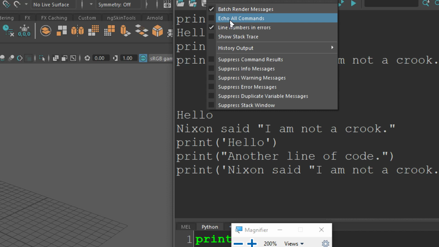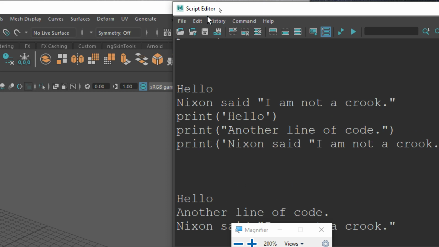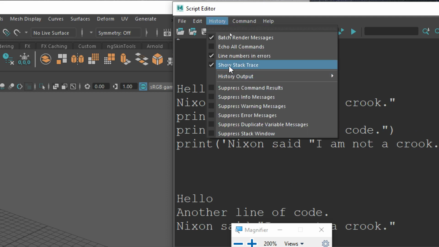We have echo all commands, which we're not using right now. We have line numbers and errors, which tells us when we have an error. But more importantly, we have this show stack trace. You need to have both of these turned on to give you proper line errors. This could have been fixed in 19. I don't know. It most likely is not. So I normally run these two and put both of these on here.